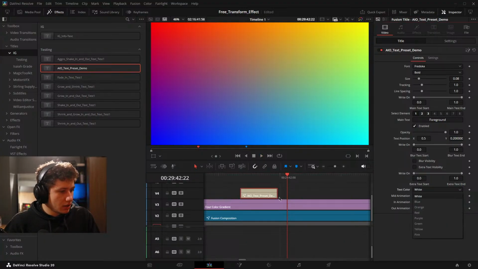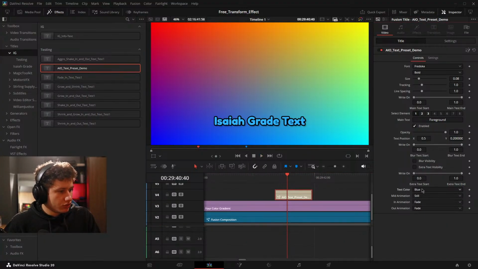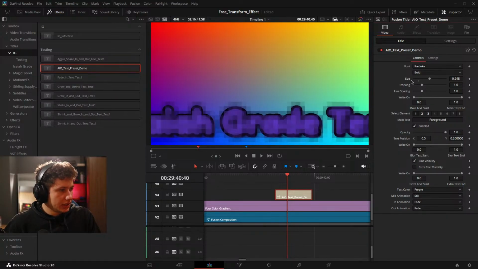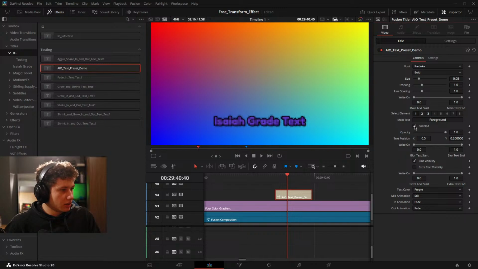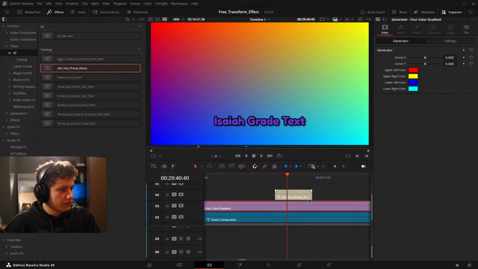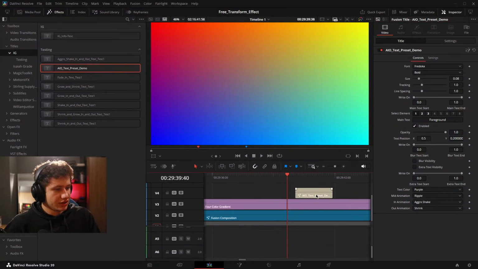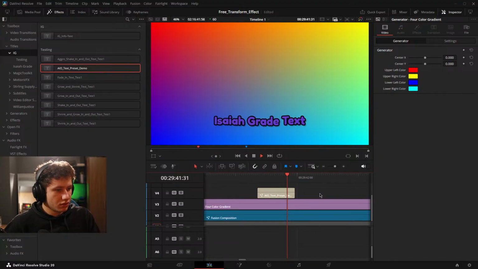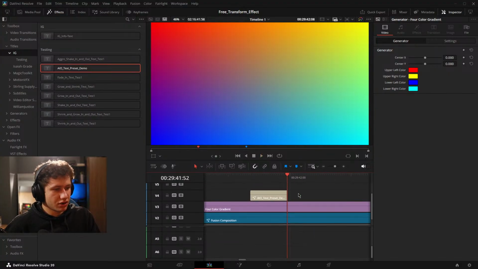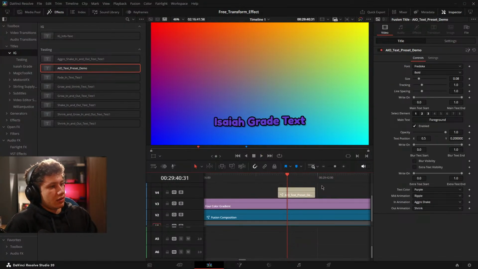Boom, just like that. We should be able to change the color. Perfect. What if we want to blur it? Look at the size. That all works properly. Toggle my blur off. Let's have it aggro shake in and then shrink out. And let's have it ripple while it's on the screen. And shrink out. Perfect.